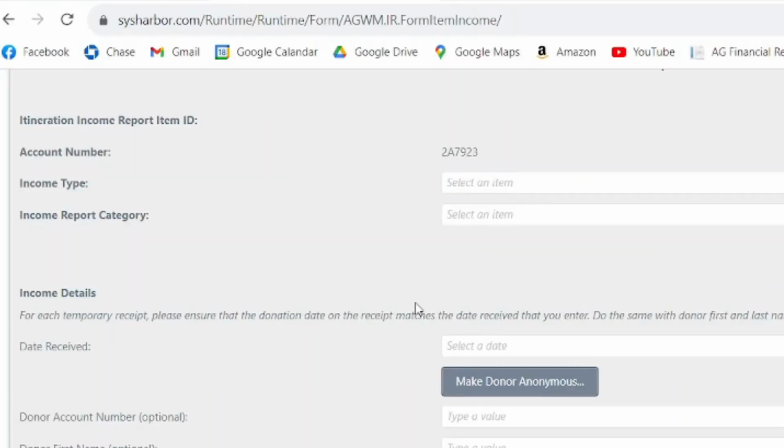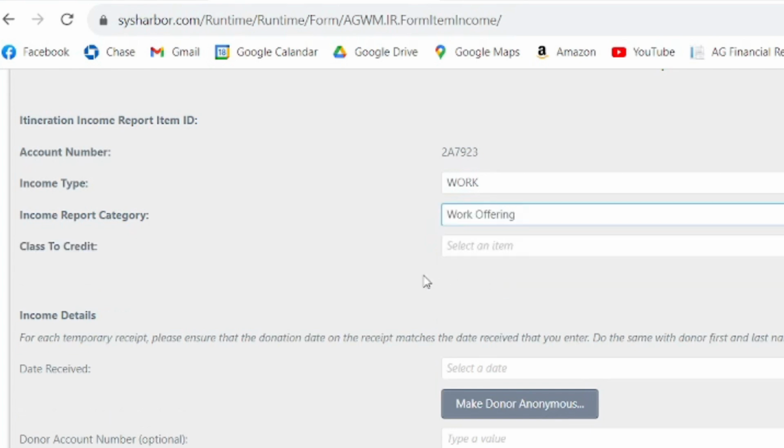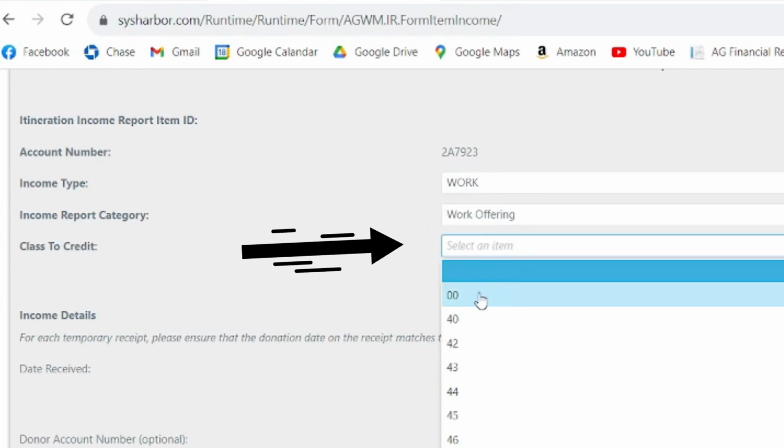So now I'm going to start with the first check that I received from a church that we spoke at earlier in the month. And I'm going to enter its information in this form. Here are the important fields to note. We're going to go to Income Type, select an item, Work. The report category is a work offering. Class to credit is going to be that $00. Don't get too stressed about all those numbers. 99% of what you are going to be given is all just going to be a $00. That's what goes directly into your work account.